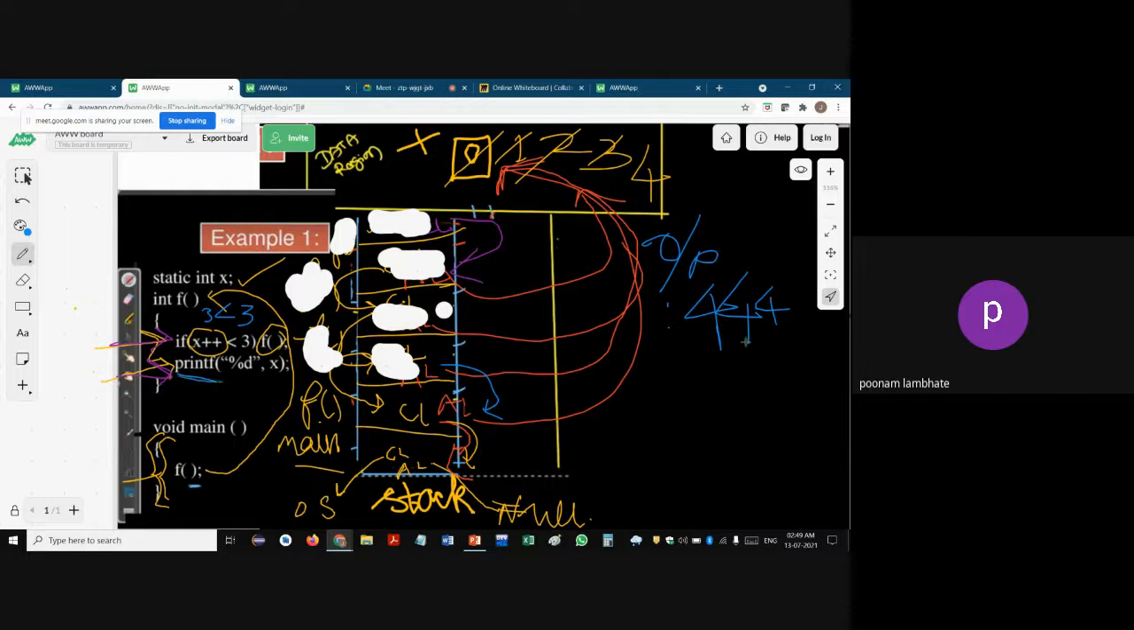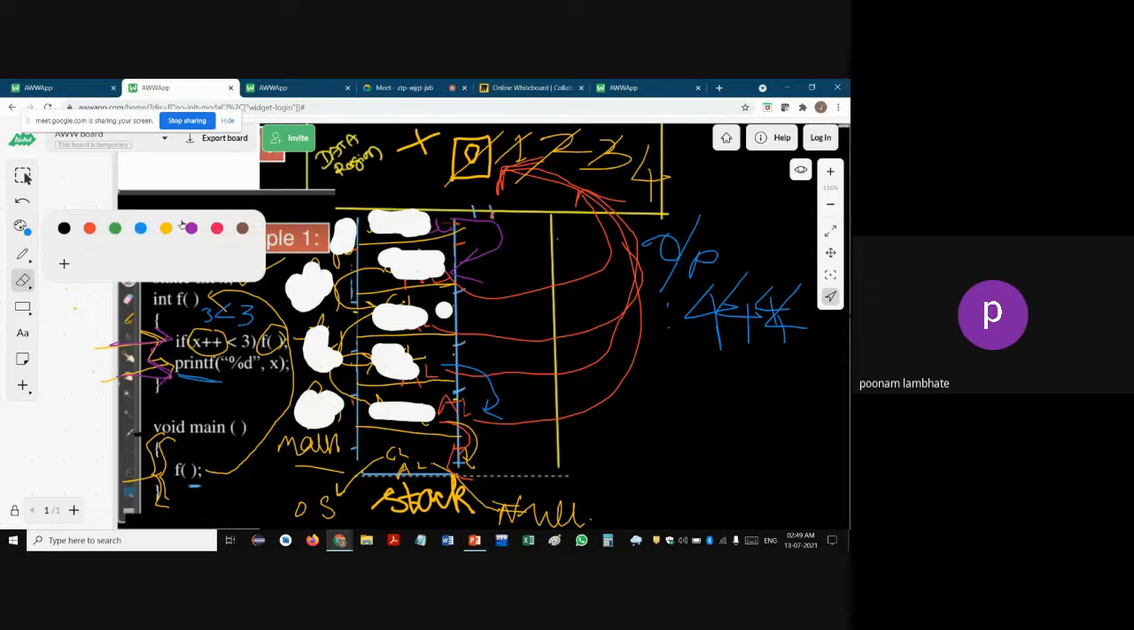And then I'll do the printf. I'll print the recent value 4. And then memory is again deallocated for this function. And then finally I'll come back to my main function with the help of control link. Then there is no more statement within main. So what will happen? I'll go back to my operating system.